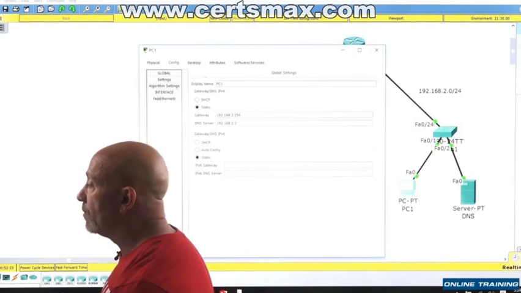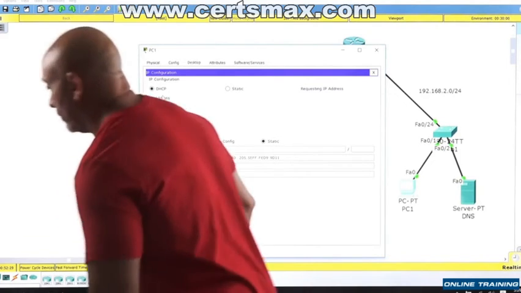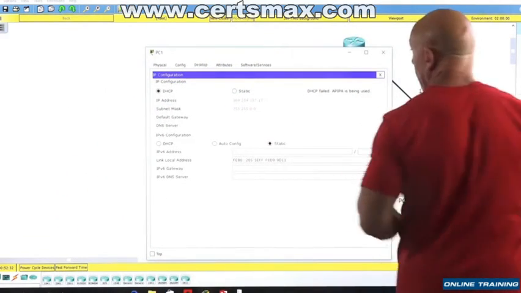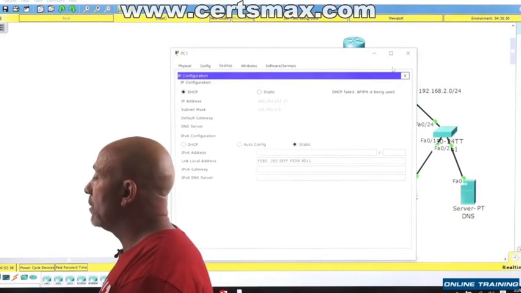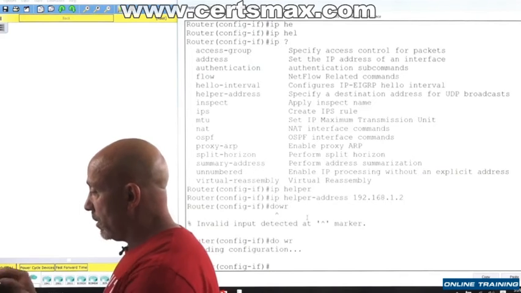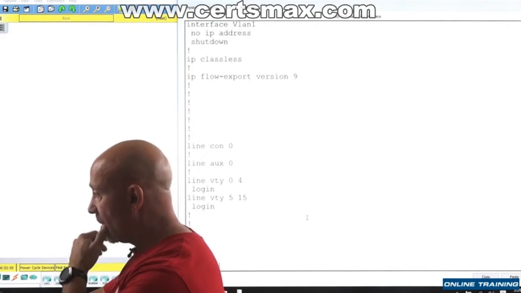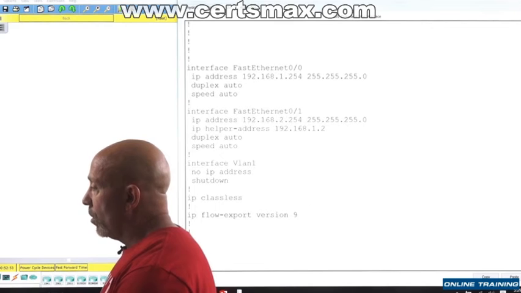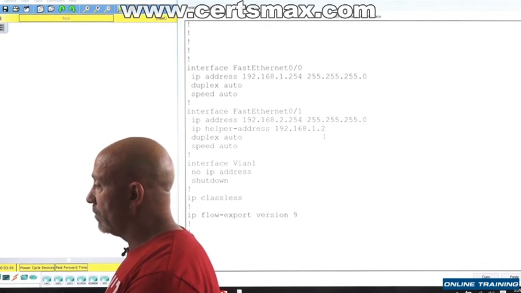So we're going to go to this PC, desktop, and it should be 51. That comes up here. And it's not getting it. It's getting an APIPA. And it should. And let's take a look at the config real quick. 1.2, okay, is the IP helper address. And that's the one it should be there.